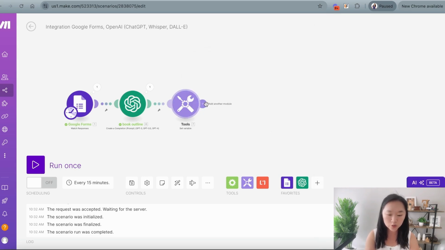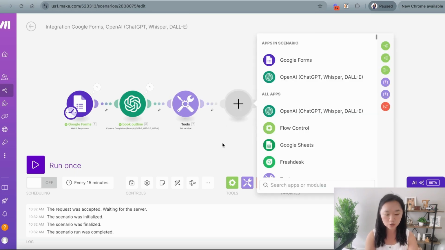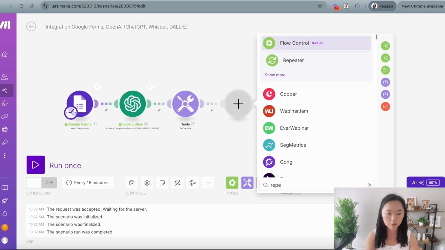The next module that we will need is a repeater module. This is where we start our loop. So I'm going to search for repeater in the module section. I'm going to select a module called repeater.